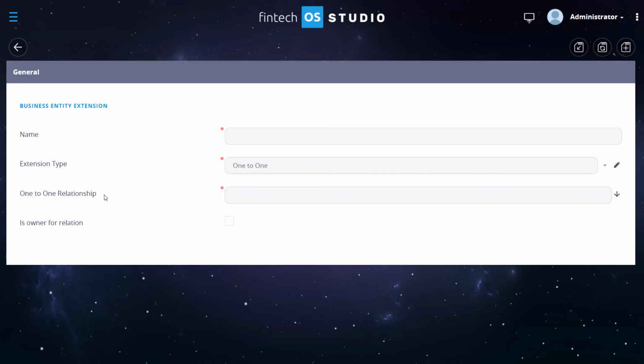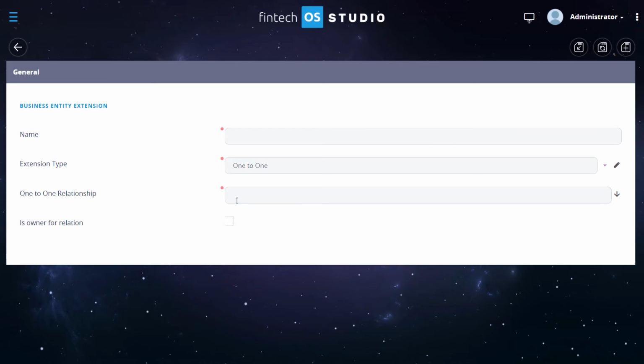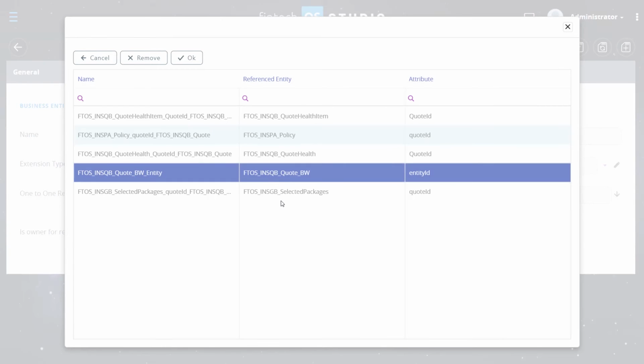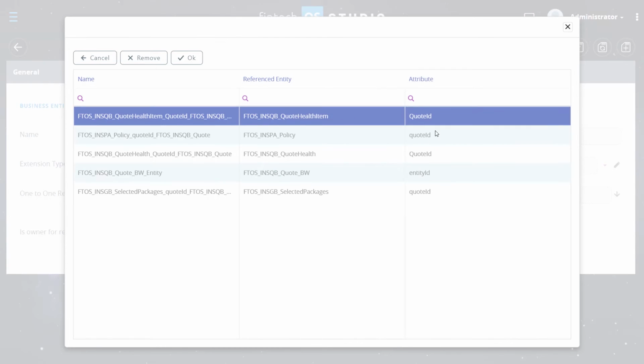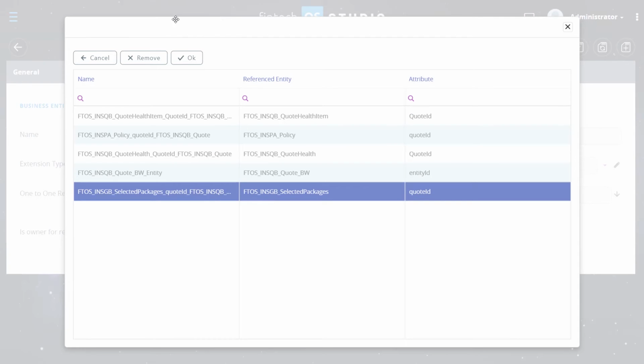In this case, in the one-to-one relationship, it is the other way around, right? The current entity, the quote that we are working on, is the parent entity. And from this particular drop down here, we can choose between all of the entities that are related to our current entities, only that this time these are the child entities, right? You can see the lookup attribute here. This is basically the foreign key of these entities, right? It says quote, and remember that the foreign key is placed in the child entity. So we can choose one of these relationships and click OK.